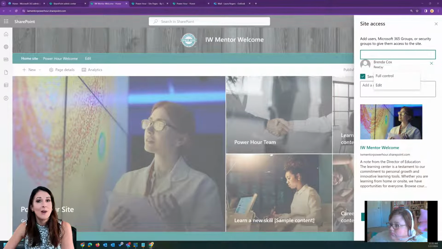So also keep that in mind when you're managing permissions: if somebody's already in the group that has permissions, you don't need to add them again. I see that happen a lot.